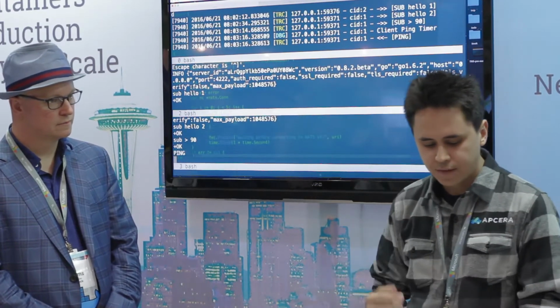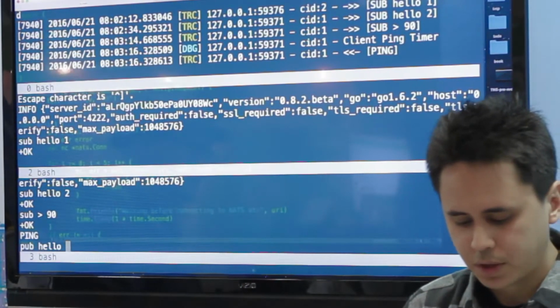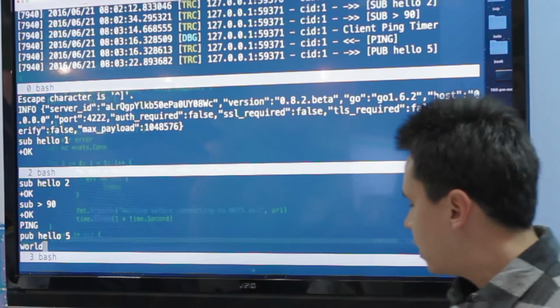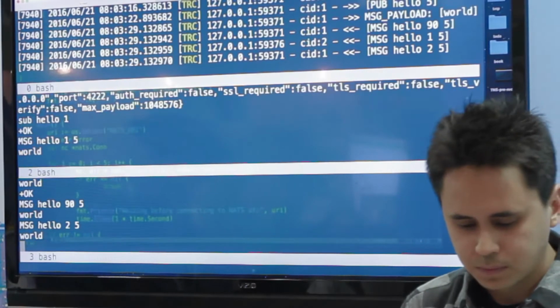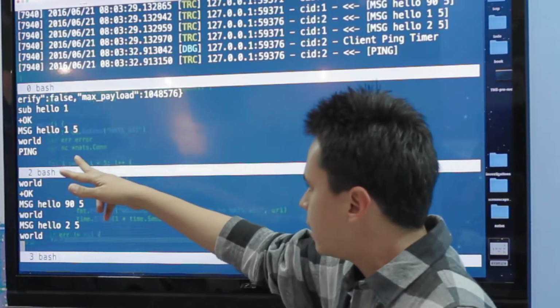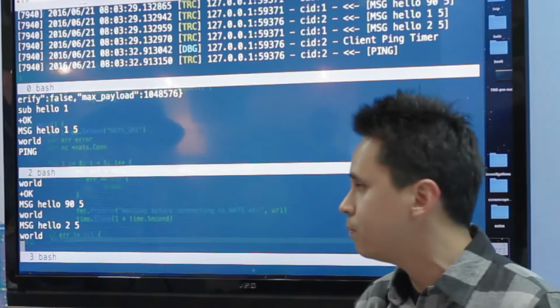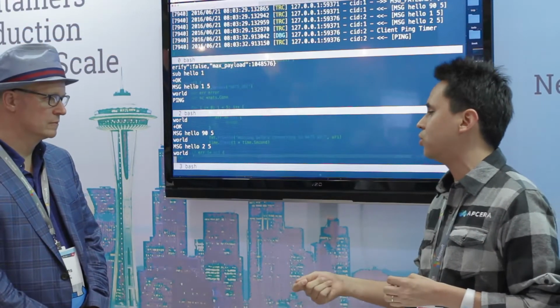Okay, so if I send a message on the hello subject with 5 bytes, hello, payload being world, then you can see that I'm receiving one message in this client. I'm getting a ping from the server because it also has a built-in keep-alive mechanism, so that you can always guarantee to have an established connection to the server.